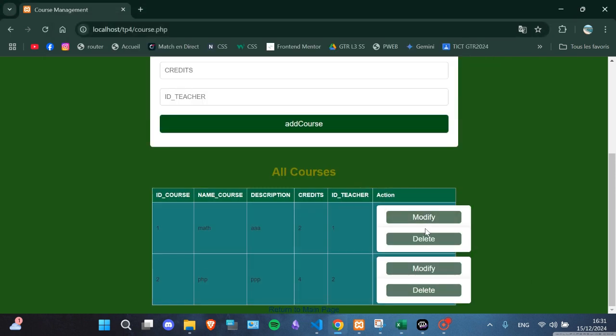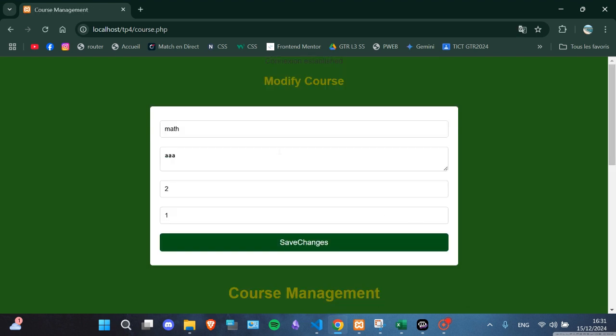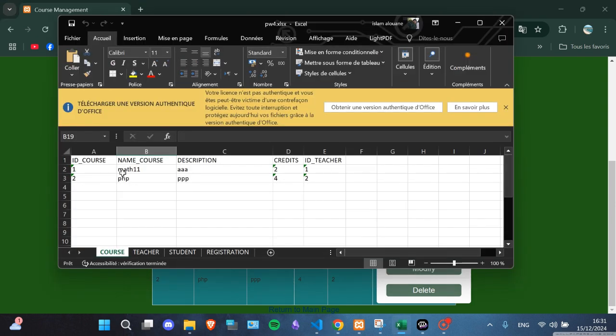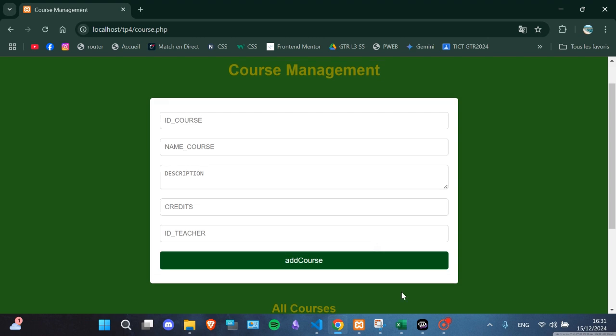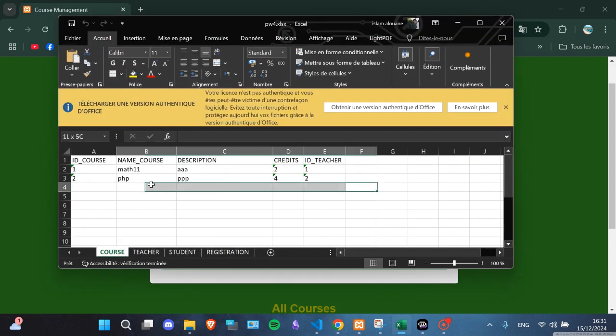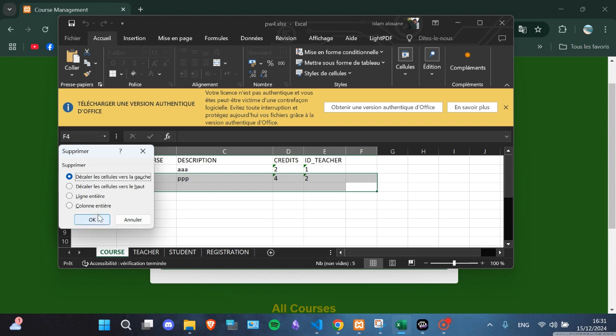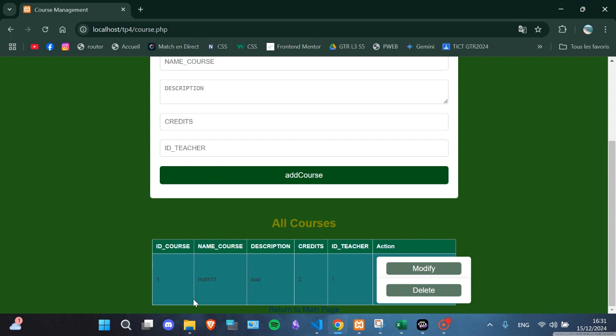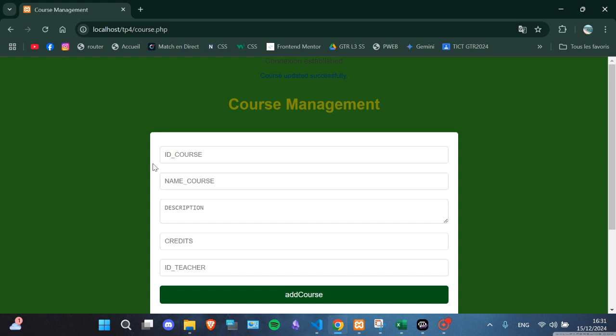Second, we can also modify or delete an existing course. For example, this one. And then we click save, and we can see that it has been modified, updated successfully. We can also delete the course if we want. And you can see that the course has been deleted successfully.